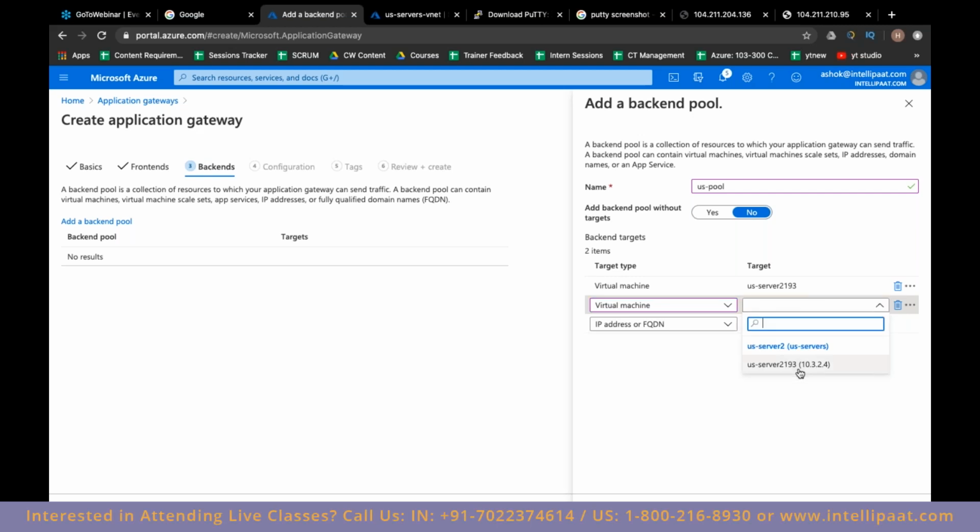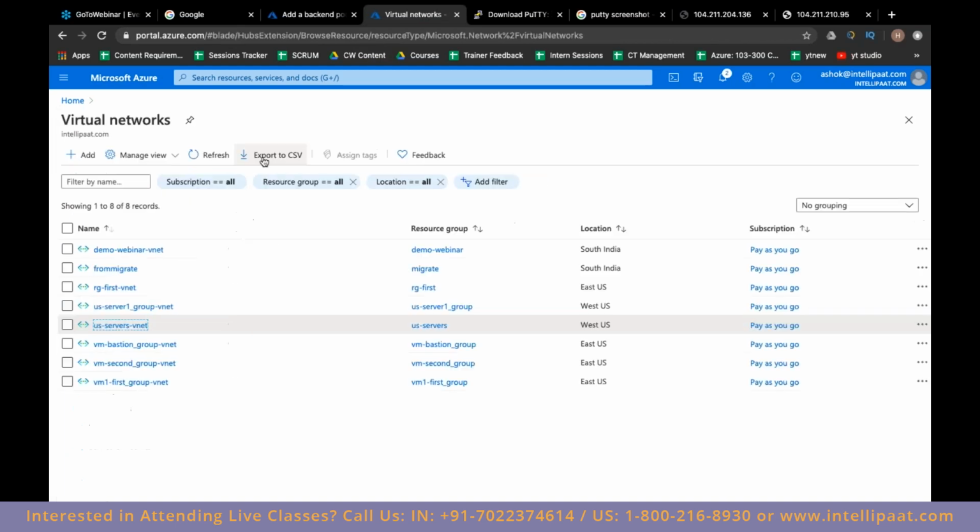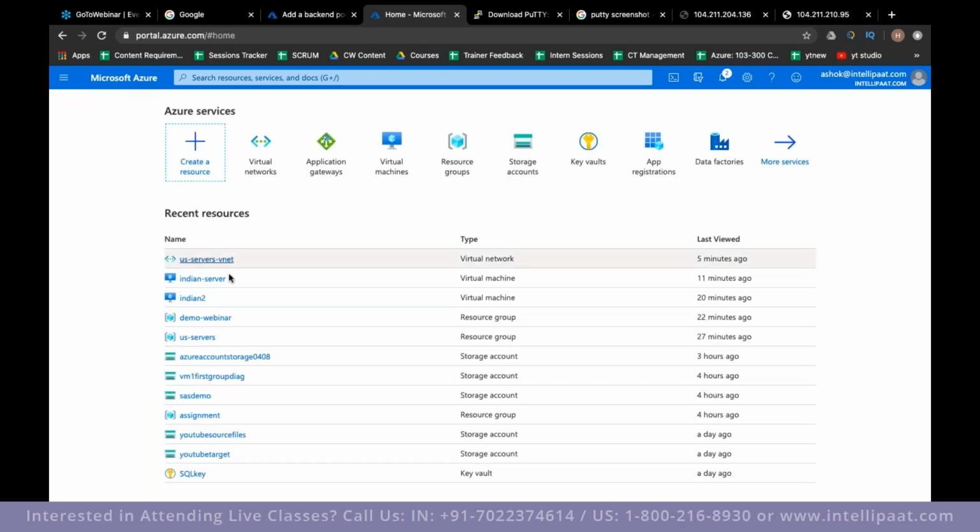And again a virtual machine, and let's choose, US server 1 is not being listed over here. So only the servers which are in the virtual network of this application gateway can be added. So I think the server 1 that we deployed is not in the same virtual network. Let's verify that.